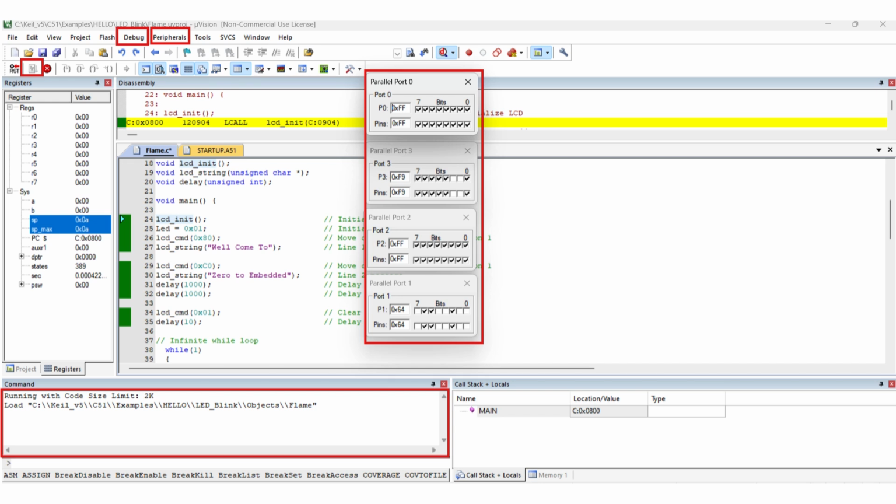Chapter 5, Simulation. Step 1, click on Debug. Step 2, click on Start. Step 3, click on Run. Step 4, open peripherals port 0, port 1, port 3. Step 5, see simulation. Pause the video and understand the steps.